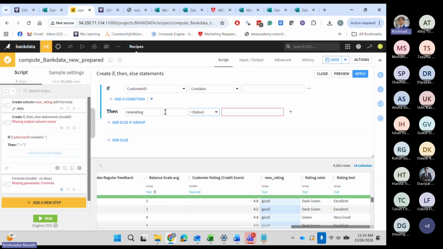Original column should not change. Then part, correct. So the if part is the original column: if customer rating is greater than or equal to 3, then in the then part you say new rating is good, new rating is bad, and so on. So you can either choose an existing one or add a new one there. Both options work, but the better version would be the previous one.